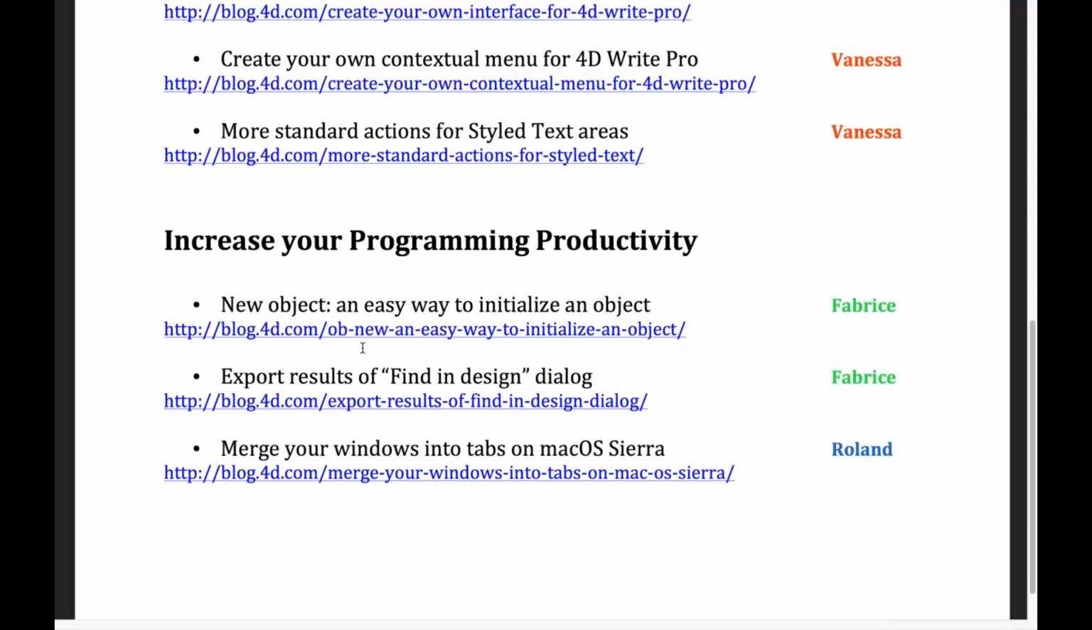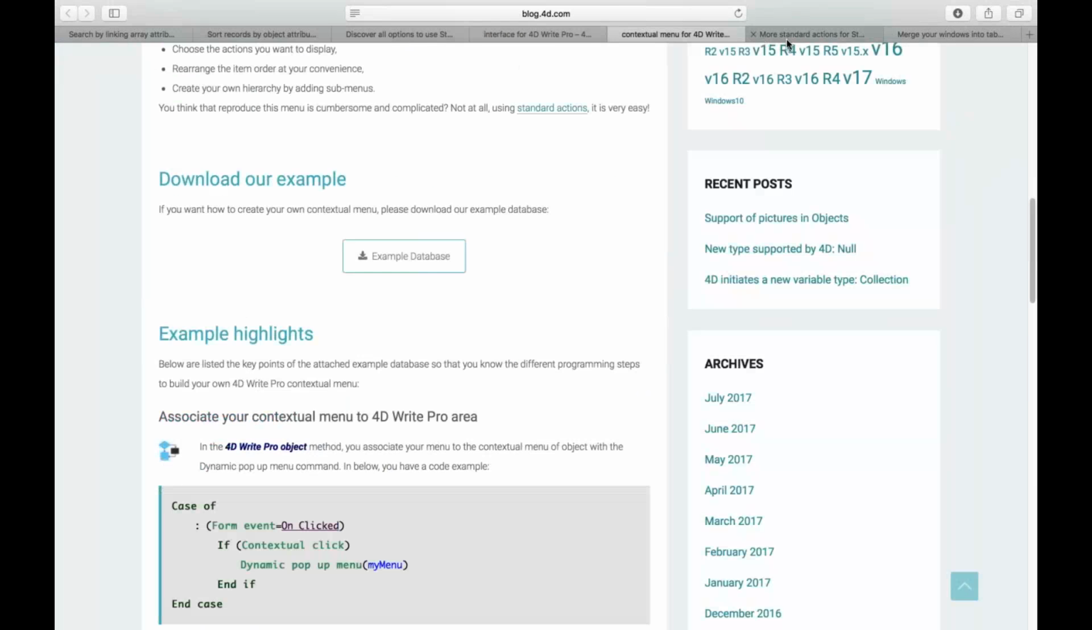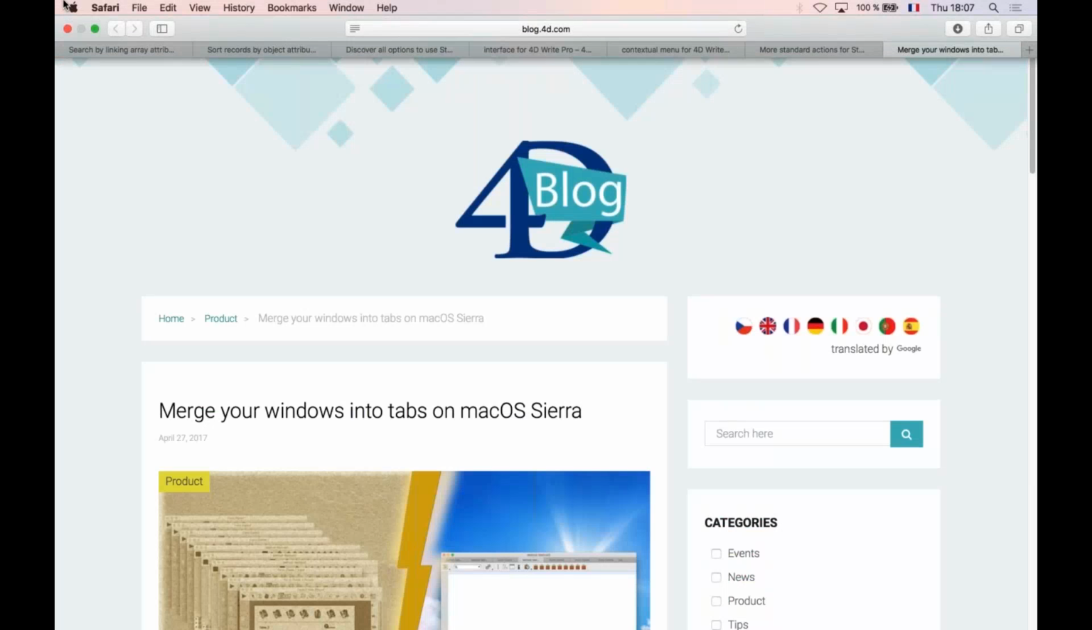Okay, hi again. Now I'm going to tell you about a feature which is for macOS only. If you're a Mac user, I think you know the tabs in the windows. What I'm talking about is this kind of tabs that are more and more used in applications like browsers, of course, but also Numbers, Pages, all the applications of Apple, and many other applications.